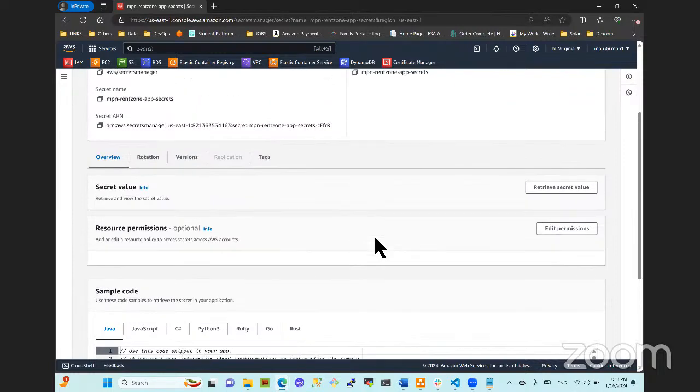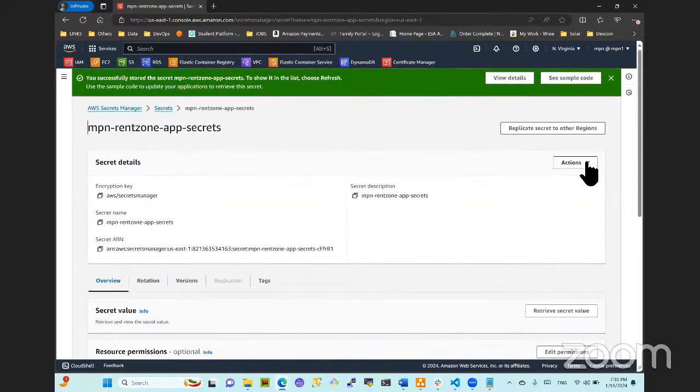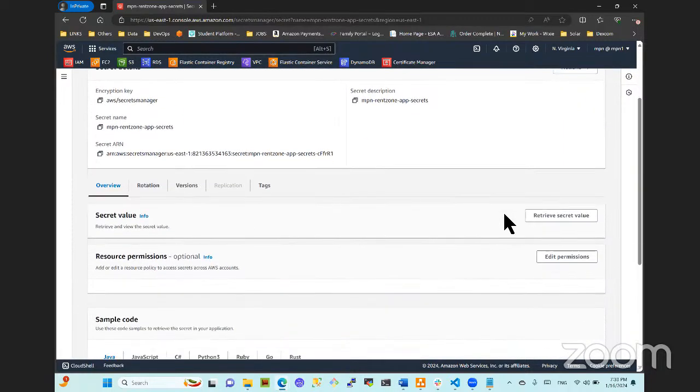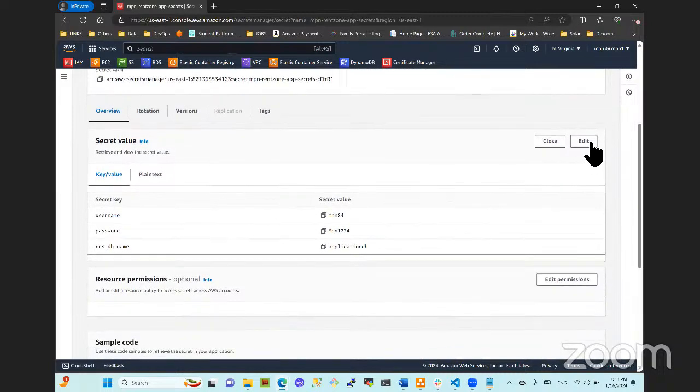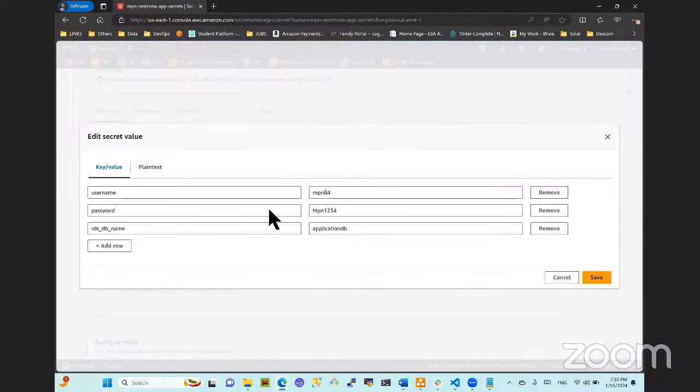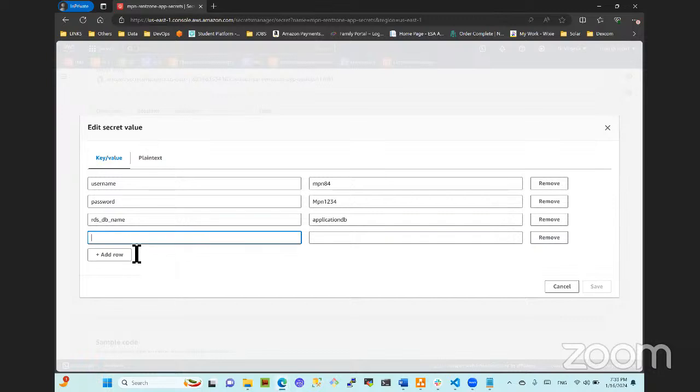I need to add one to this one, right? Yeah, you need to add another one. So click show, retrieve secret value, then click edit, then add another key. Then you can go to your ECR.